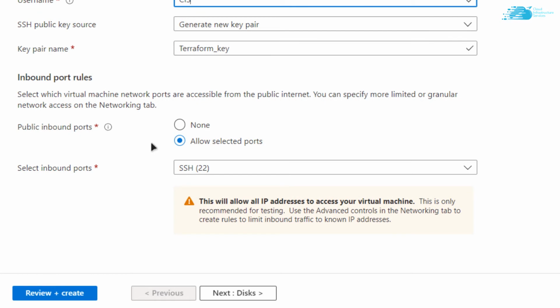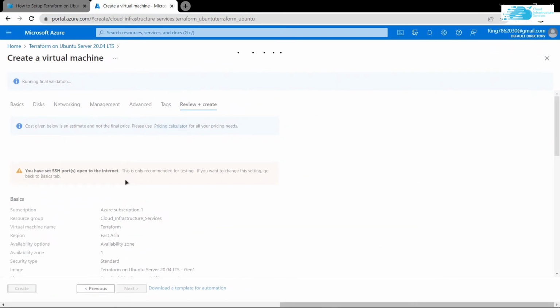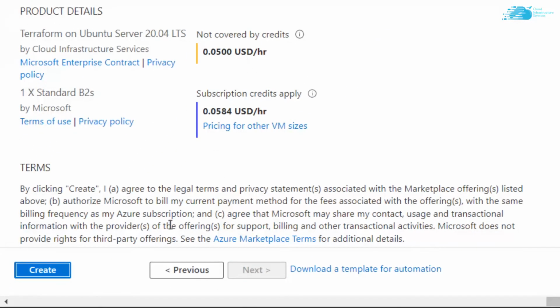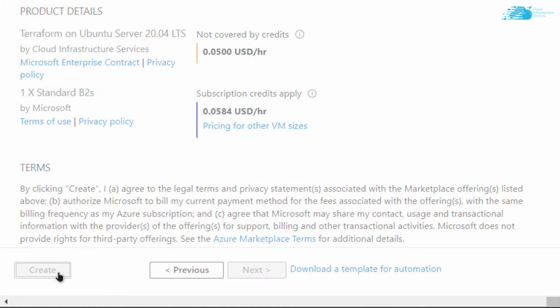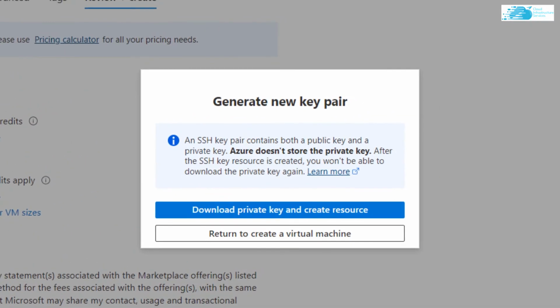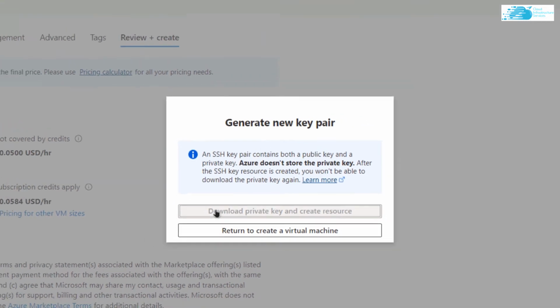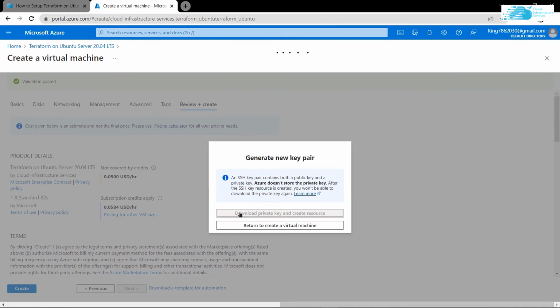When you're satisfied with the settings, simply click on Review plus Create. After that, it is going to run some validation, so wait for the validation process to complete. Once the validation process is complete, simply click on Create to actually create the virtual machine. But this time around, you are prompted to download the private key and create resource, so simply click on it and download the private key in a secure folder, because again, this is the private key that you are going to use when connecting to the SSH terminal of your virtual machine.